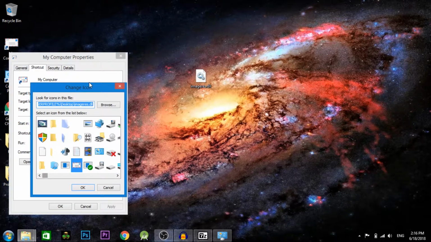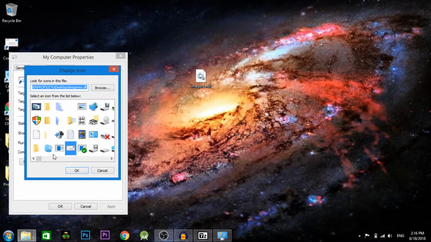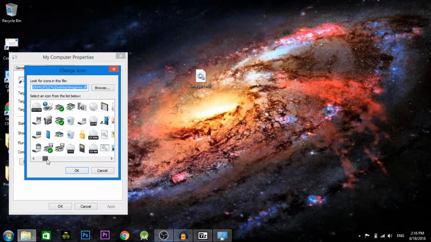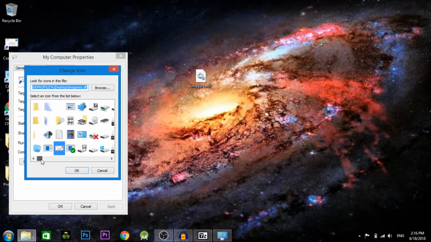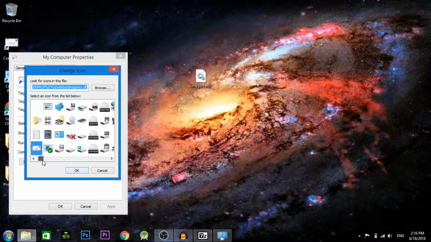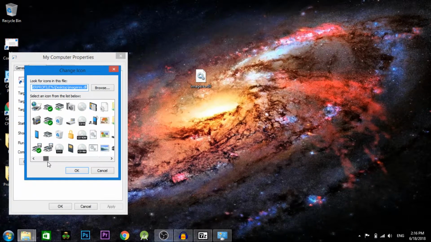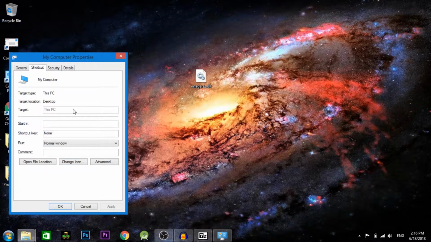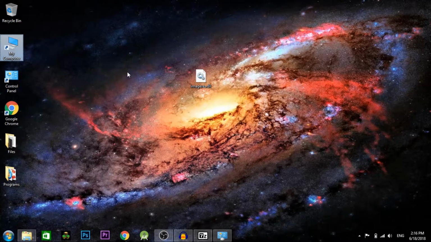For some reason, as I said before, it's different for different OSs. I've not actually tried Windows 10 icons on 8.1 yet, so it's a little bit different. So there's that. Apply. Okay, and there you go. Now I have the Windows 10 icons in Windows 8.1.